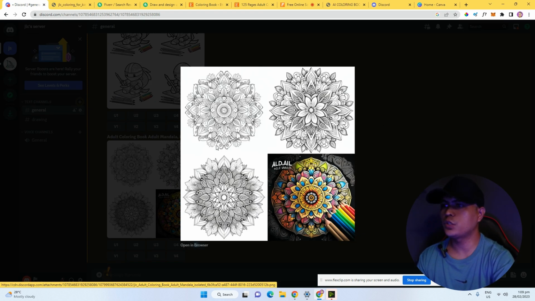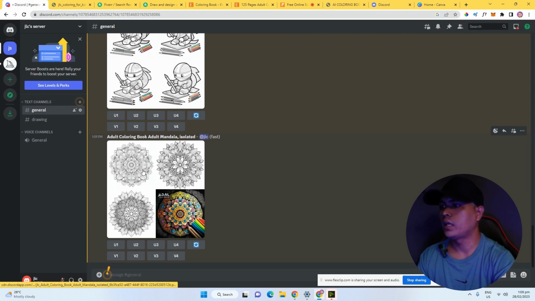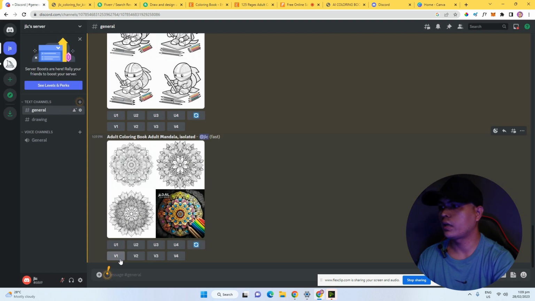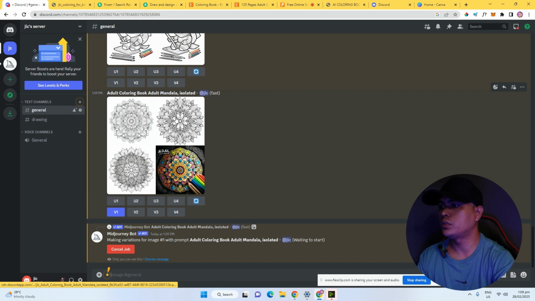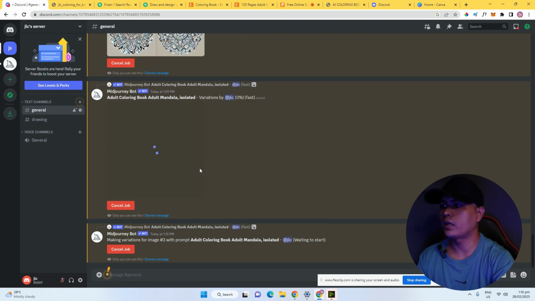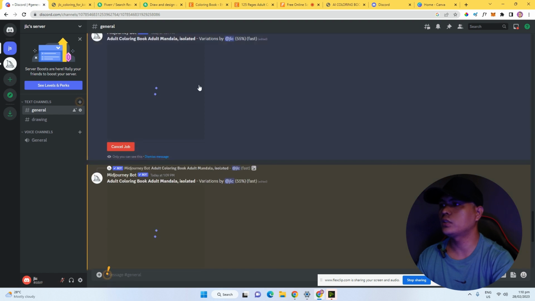Alright guys, so as you can see, Midjourney provided us these mandala coloring books for adults, like this one right here, and you can sell this or list your creation on Etsy. Now what you can do is create variations out of this. Let's say you wanted to create a variation for the first one, click on V1, and if you wanted to generate a variation out of the second, click on version 2. If you wanted to generate variations for the third one, click on version 3 right here, and it will automatically generate those variations. So these are the variations it's now creating.